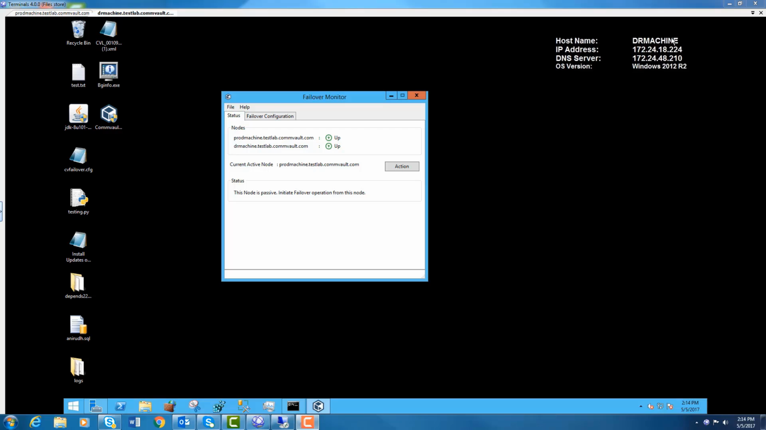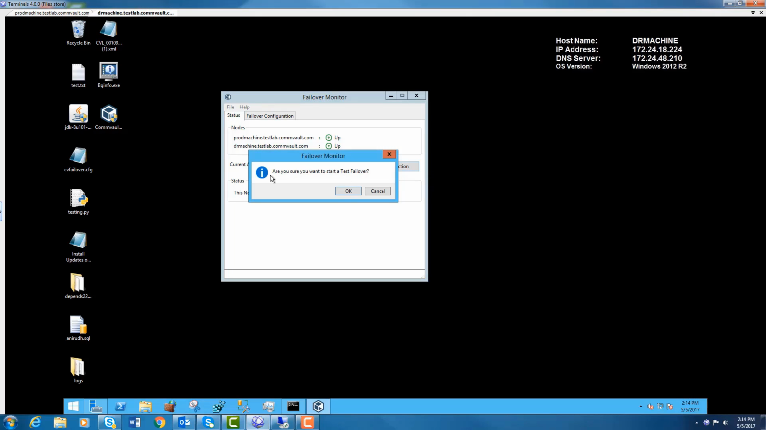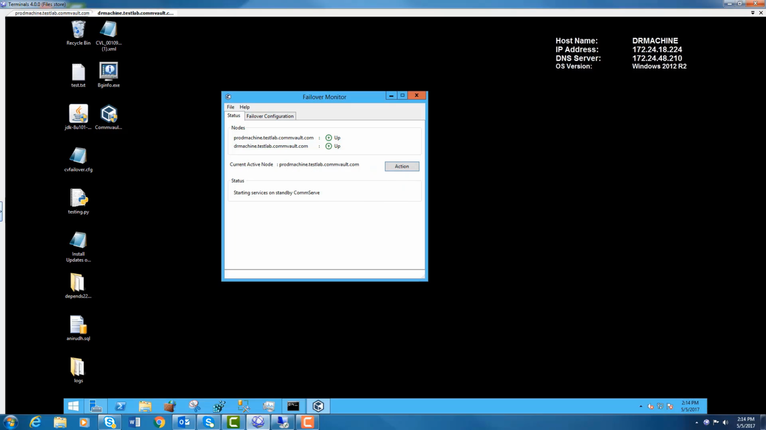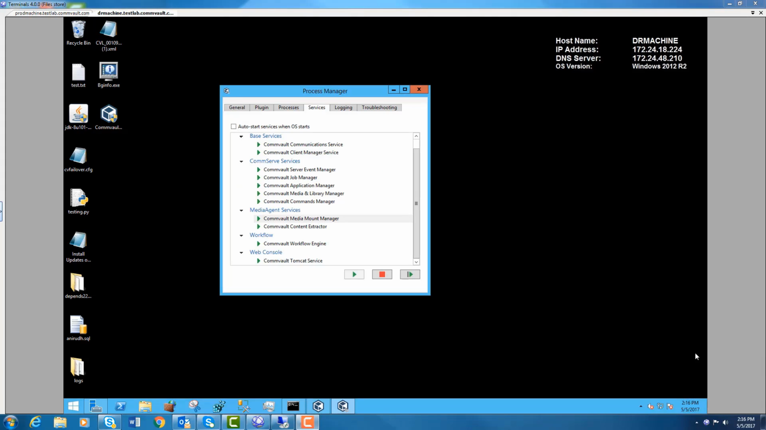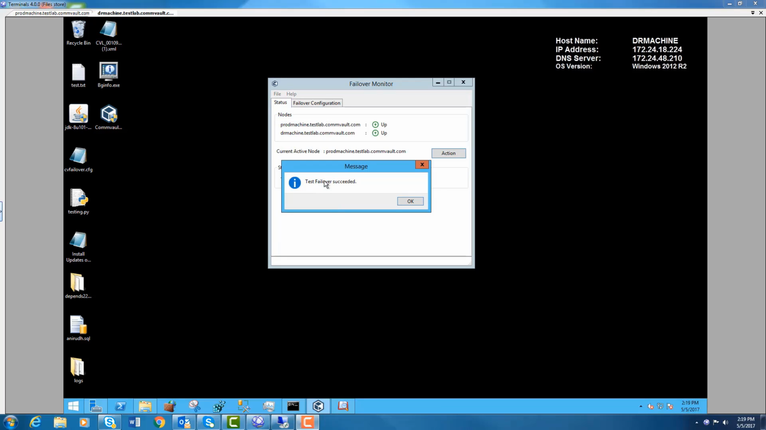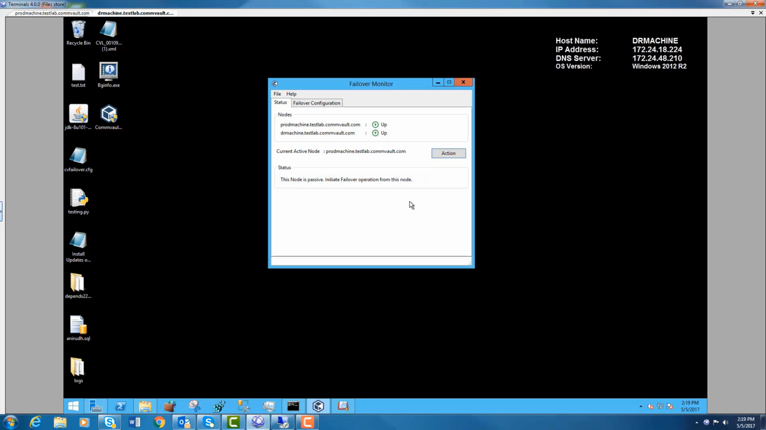Log in to the passive node and run a test failover. Just click the Test Failover option. Status will show that the services are starting. Keep in mind that the test failover starts the services in the standby CommServe, and only the clients in the test failover group are pointed to the standby CommServe host. The production CommServe host will not be affected.